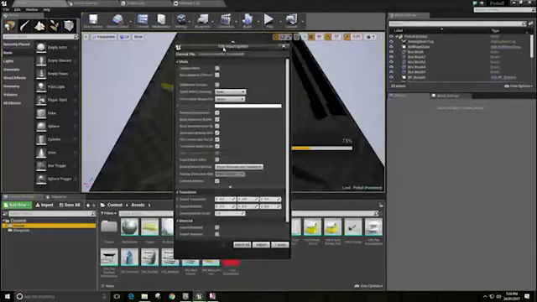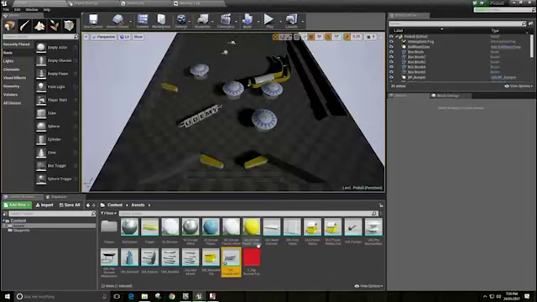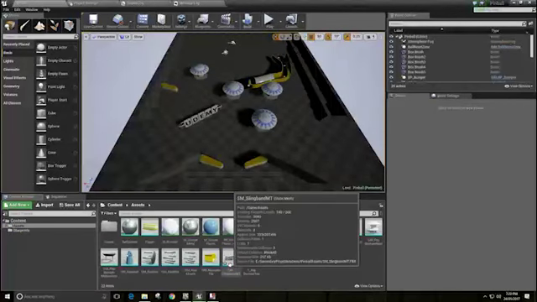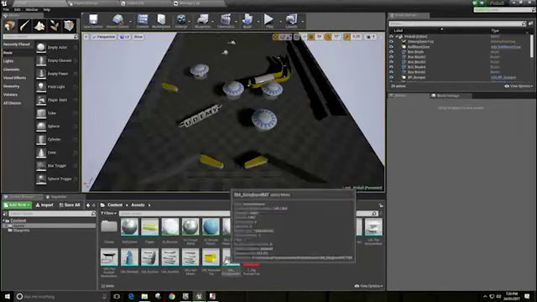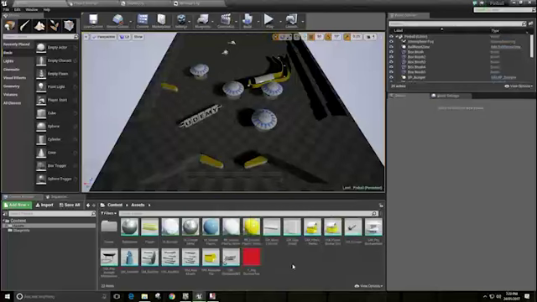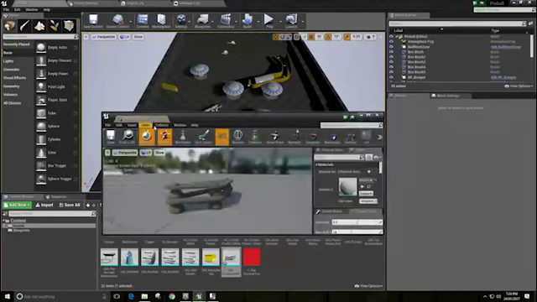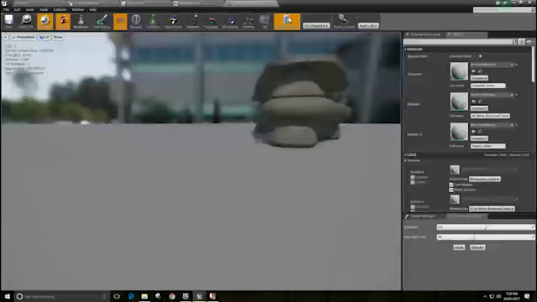And when it imports, I'm going to leave all of this the same. I'm going to auto-generate collision as well. And just click import. Now this asset has something different about it to the others. And what that is, if I was to open this up and quickly show you the materials.